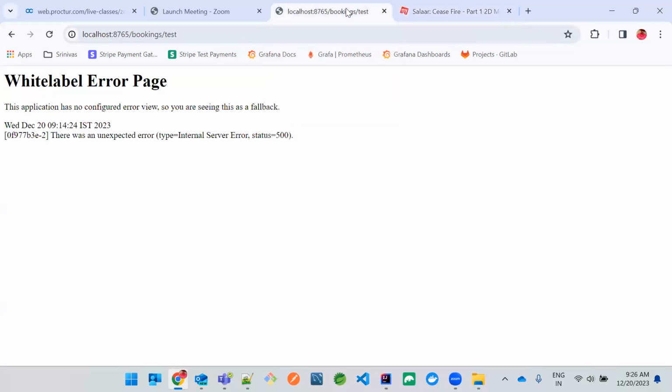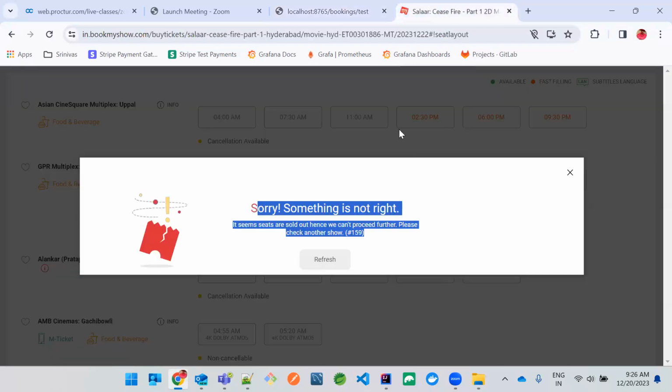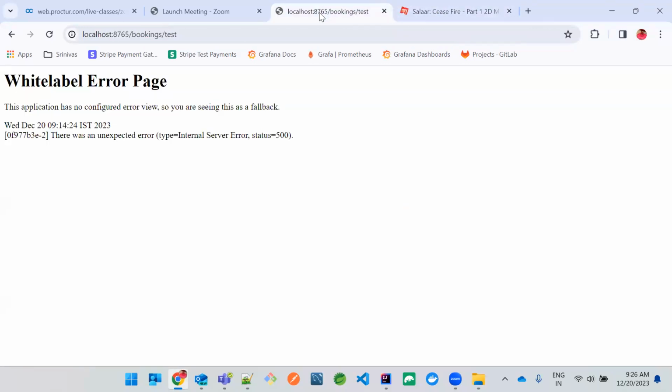So BookMyShow is acting like an API gateway, and for the theaters, each and every theater is a service. Those theaters will have some services up and running for their particular seats. BookMyShow will actually collect that information from the theaters, and it is going to say that these are the available seats, you can book them. So this is what is going to happen.